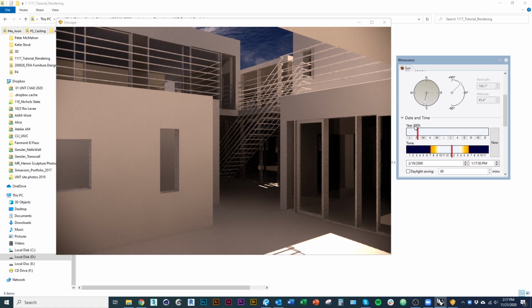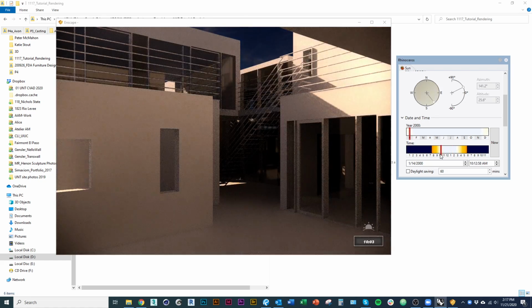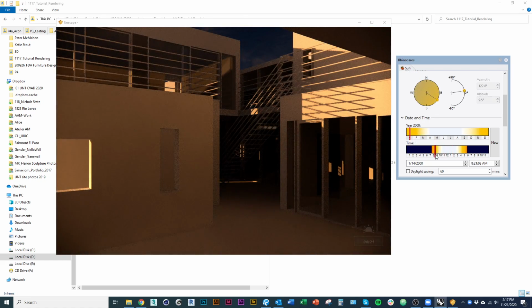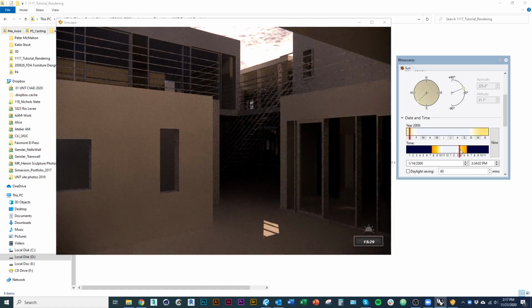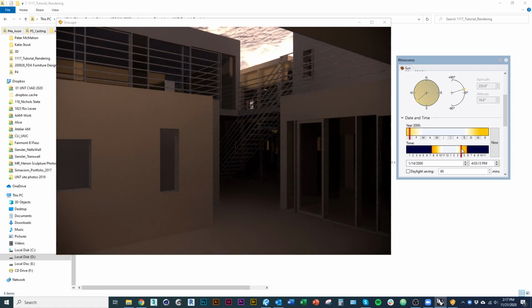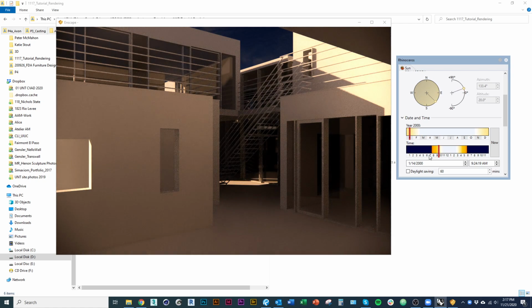And then what I'll want to do is scroll up here and play with these two bars, the day of the year and then the time of day. Obviously, when we're in January or February, in winter, you'll see fewer daylight hours. The angle of the sun is going to be a lot lower. You'll also notice that one nice thing Enscape does is it changes the color temperature of our environment, so it does a lot of stuff for us.